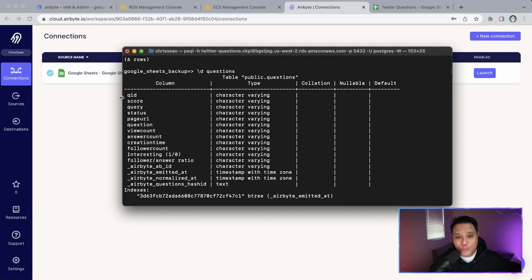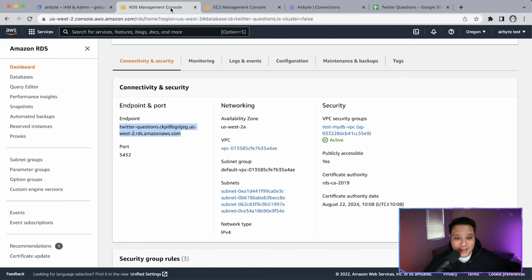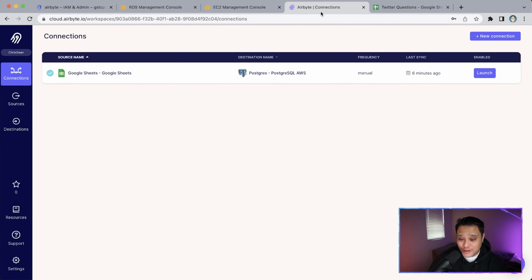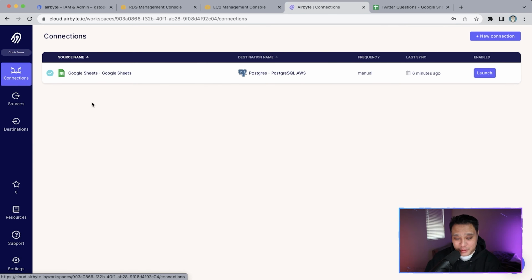So in this video, what we have done is that first we've set up our Google Cloud Platform account, right? Number 2, we set up a Postgres instance in AWS RDS. Then we set up Google Sheets as a source on Airbyte, and then we set up Postgres as an instance, and then in result building a connection from Google Sheets to Postgres. There you go. That is how you load Google Sheets to Postgres in AWS RDS.